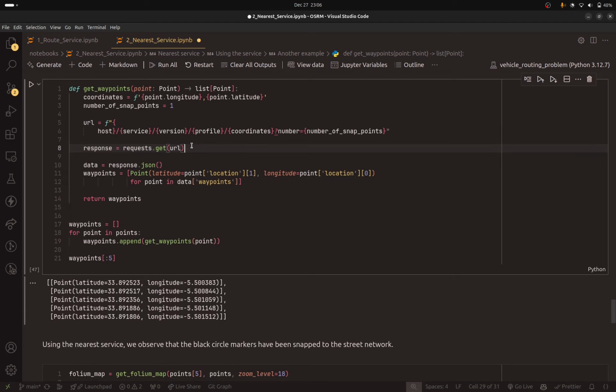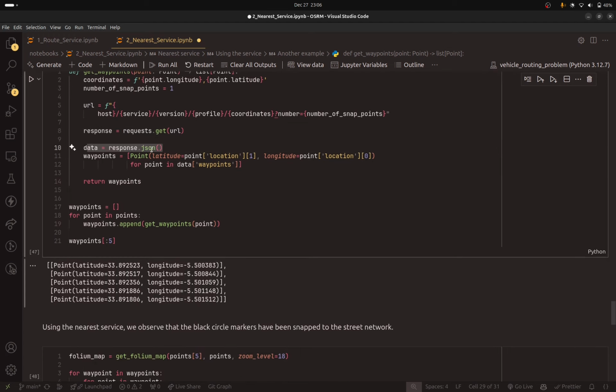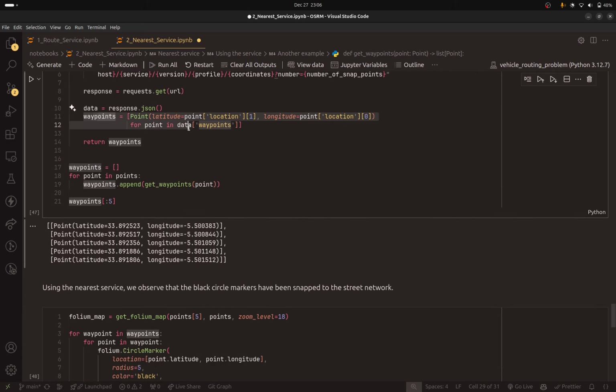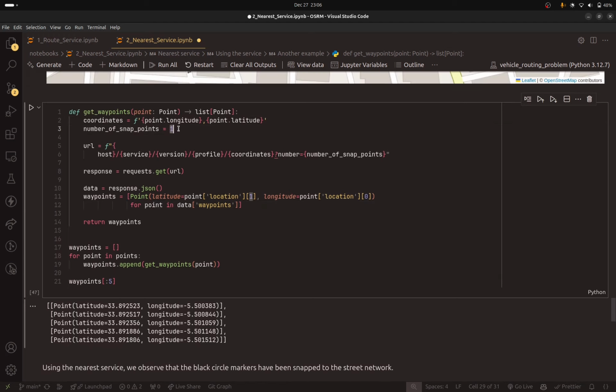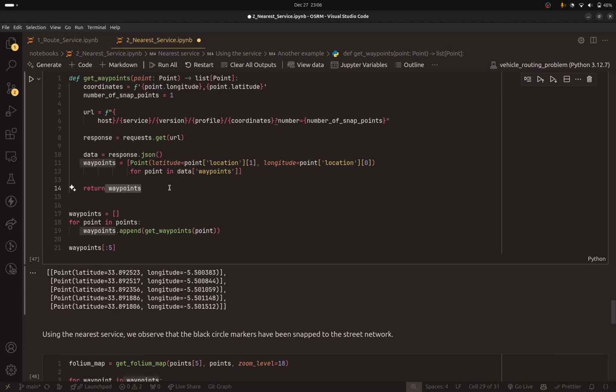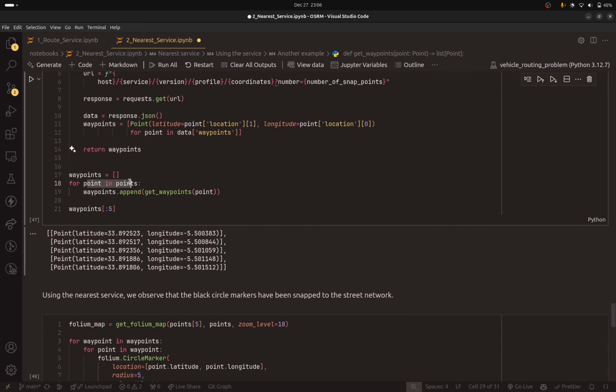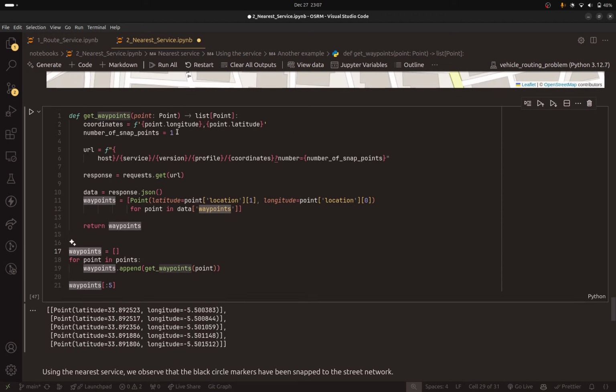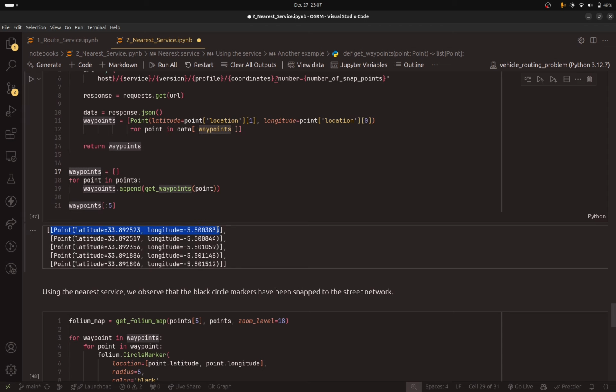After that, we make the request. We extract the data with this JSON method, and we extract the list of waypoints. We should get just one waypoint, but if you decide to change this to 2 or 3, this will work in all cases. And after that, we return the list of waypoints. So here we iterate over all points, call the get waypoints method, and append the result to this waypoints list. And here is how it looks. So this should be a list of lists. Here, if you change this to 3, the first item should have 3 waypoints.